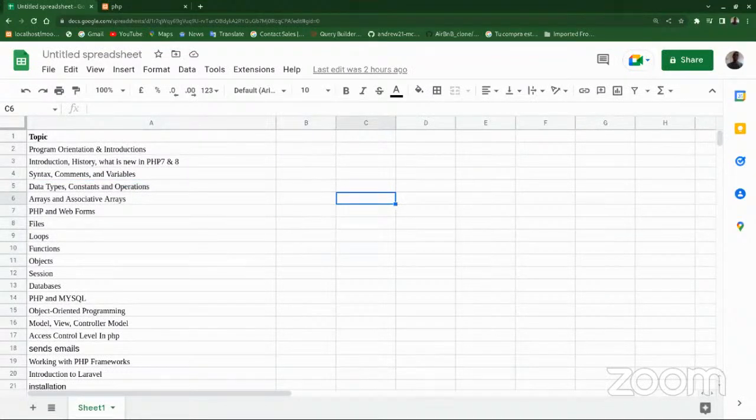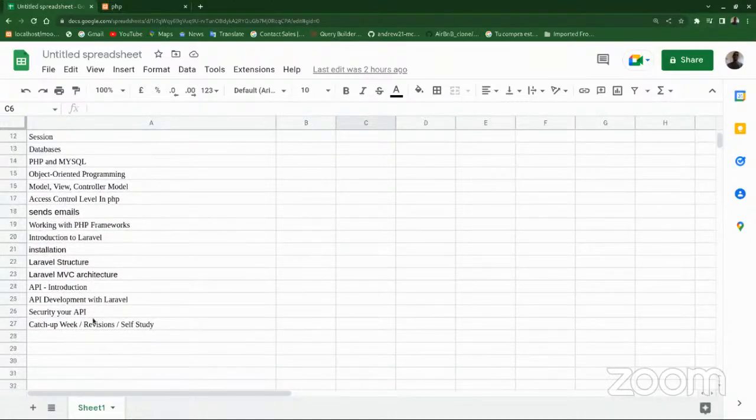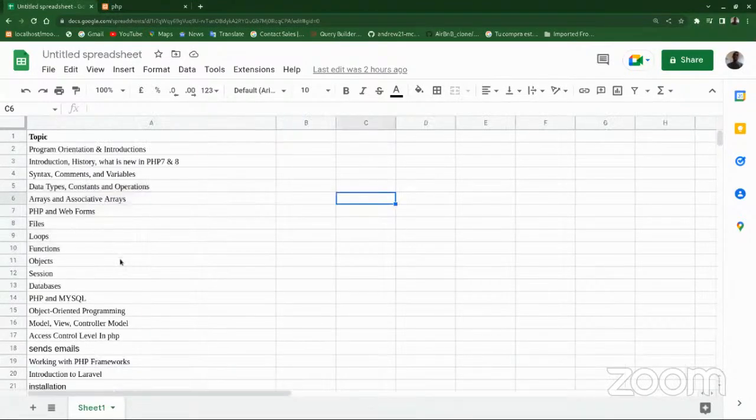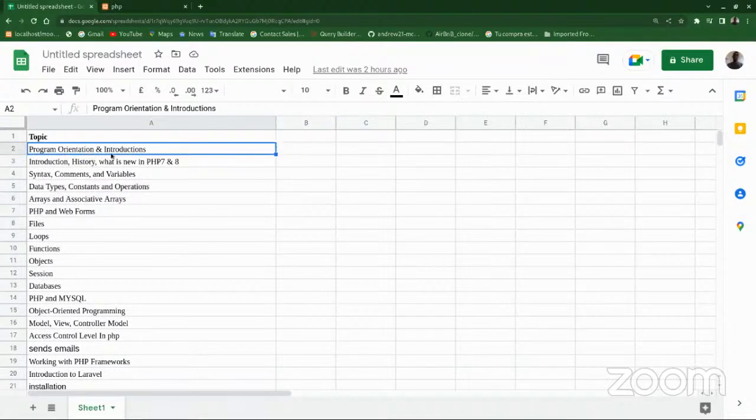So basically, can you guys see? I'm sure you see this. This is how our program is going to look. So this is the week where we are doing program orientation and introductions, history of PHP. Then we're going to do syntax, comments, variables. All of these things are going to be done within week one. So you're expected to do this within this week.